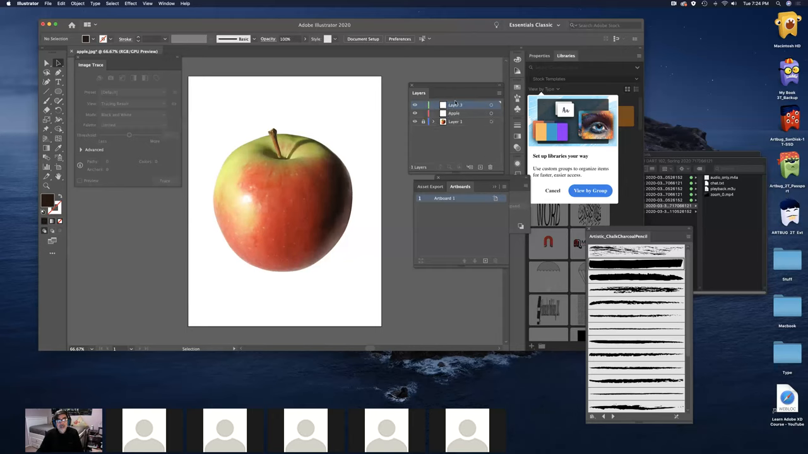And I'll create another layer and I'll just call it stem. Okay, so I'll be working in the apple layer. So I'll select the apple layer. There is nothing in it yet. Okay, so if I click on this little circle, nothing gets selected because there is no drawing in there. So we have to create a drawing.